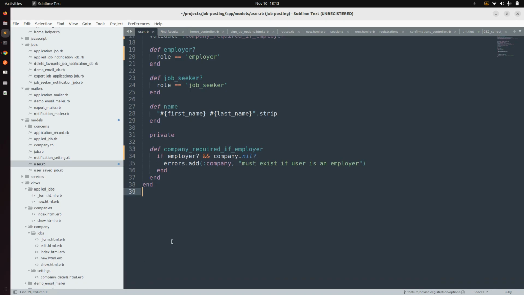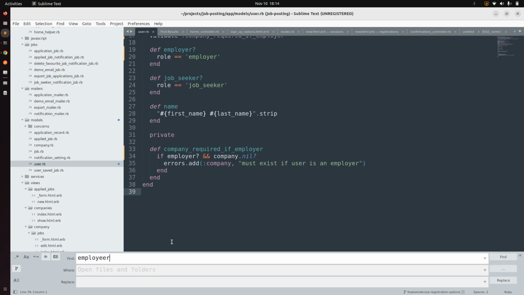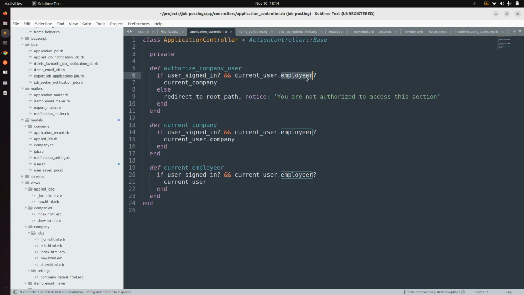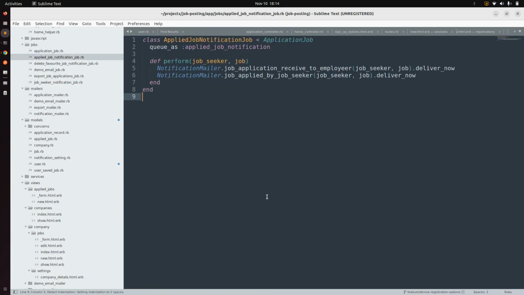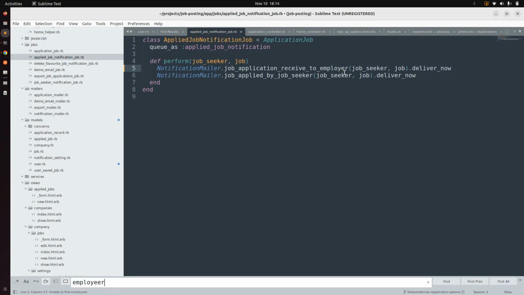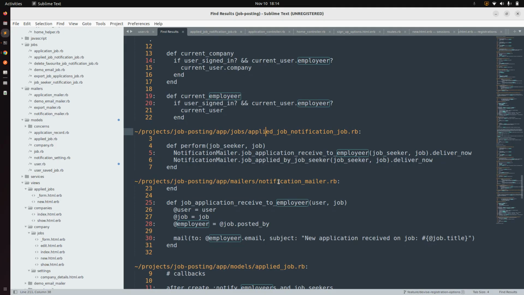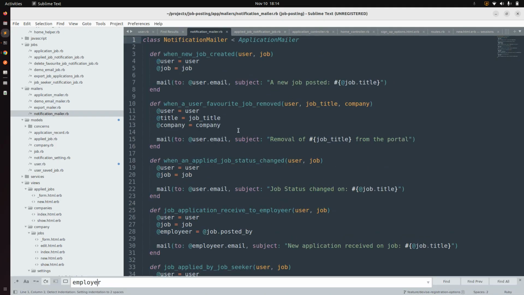Now we need to find it in all other places. Use control shift F and search for the typo. You will see that we have it in the application controller, so open this and make it employer. Then change your applied job notification.rb, make it employer here. Then we have this in the notification mailer.rb, so you need to replace it from all other places.